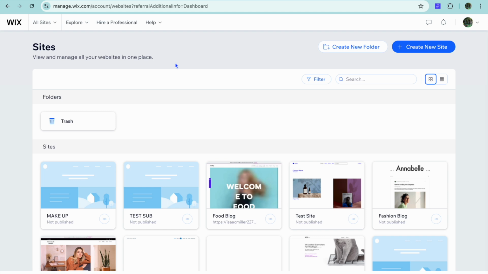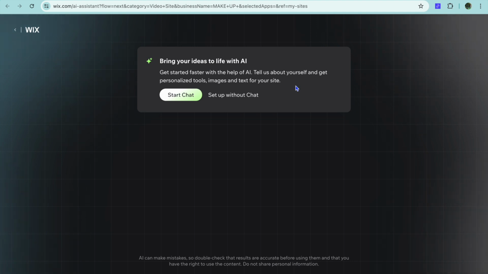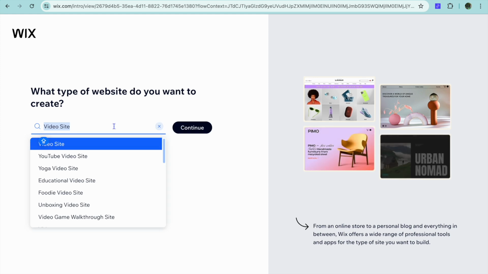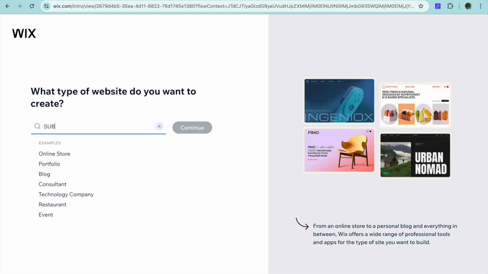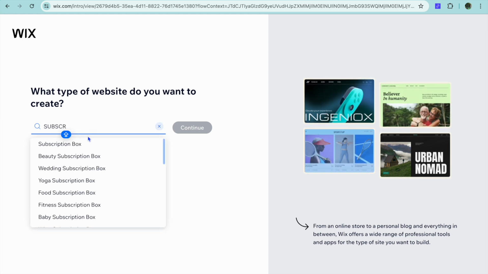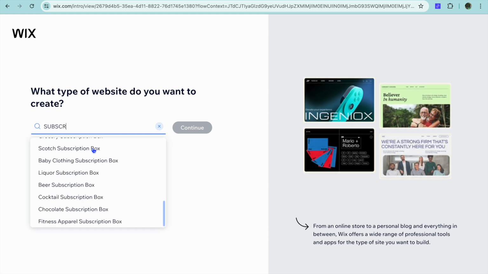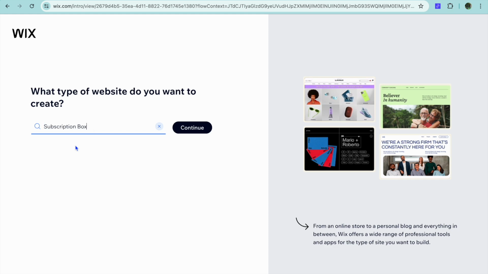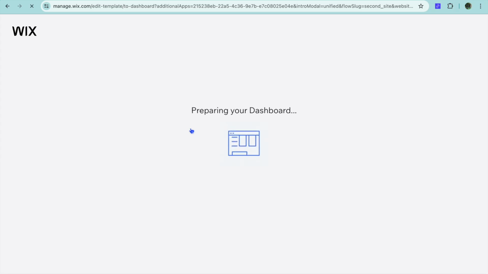So the first thing you want to do after creating your Wix account, you're going to tap on Create New Site. After selecting Create New Site, you're going to see two options, and I want you to tap on Set Up Without Chat. After selecting Set Up Without Chat, from here you can type in subscription. So let's do that real quick. Then from there you can select what type of subscription you would like to offer. As you can see, different sub niches. We're just going to select subscription box. Then you're going to tap on Continue.